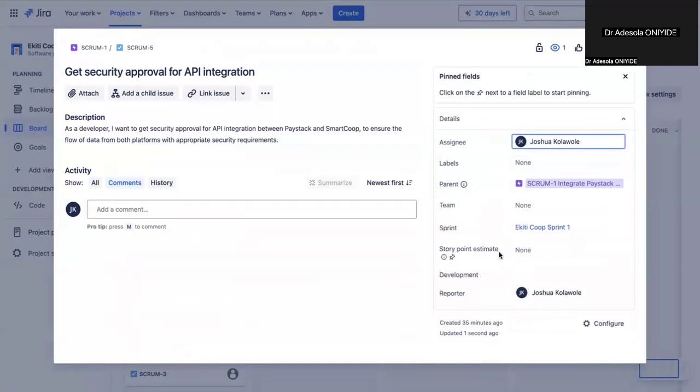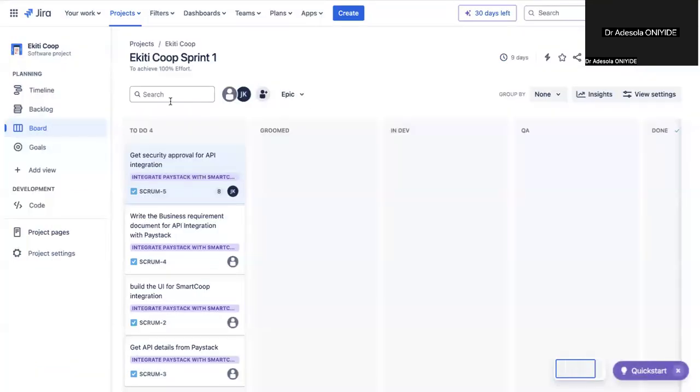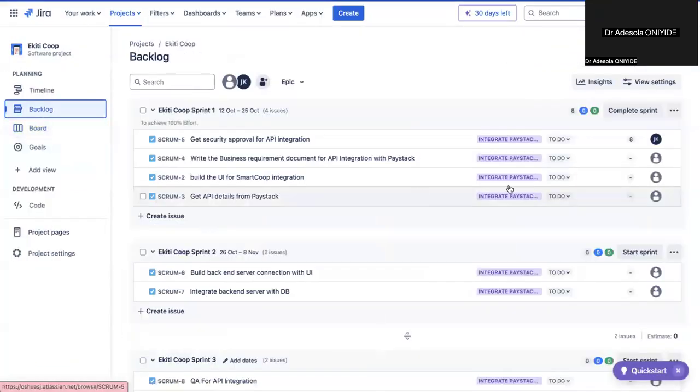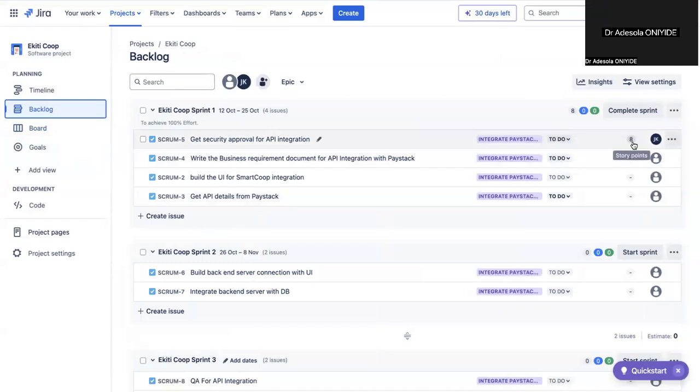Another thing is, remember when we talked about the Fibonacci sequence, and we said there will be story point estimation? This is where you put that estimation. So you can say, for us to get security approval for API integration, that might be 8 points, so you just put the 8 points here. Now you can see that my sprint will start having a story point total. You can see the 8 points I added.